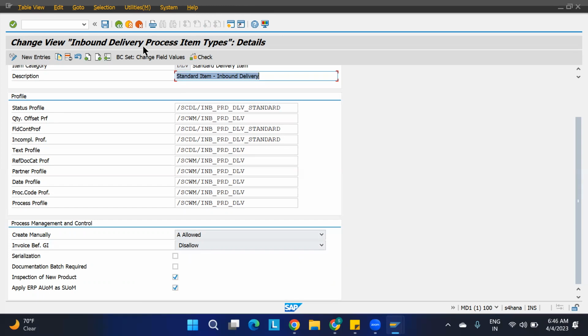No. Okay, so by default, when we copied the information, all this information was copied along with the status profile and process control. These profiles, everything is copied based upon that. It means even if you are just creating one warehouse, everything will be copied for you.